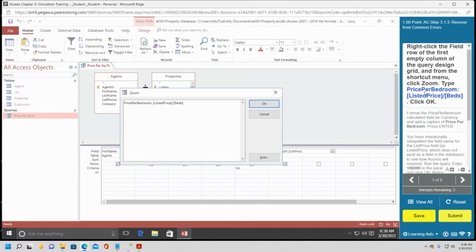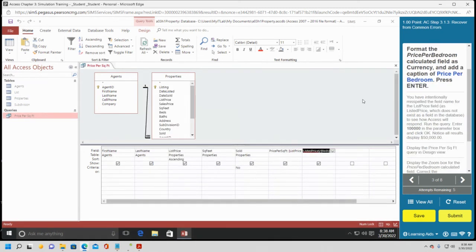But let me make sure. Price per bedroom, colon, space, open bracket, listed price, capital L and capital P, right bracket, divide sign, division, left bracket, beds, capital B, right bracket, and click OK. Yeah, okay.